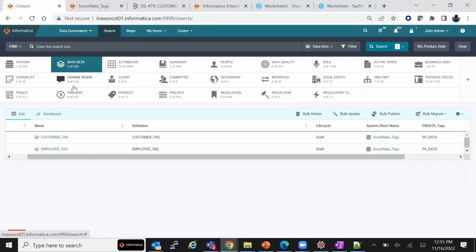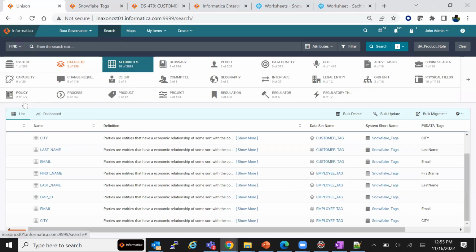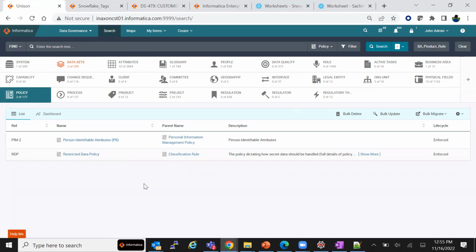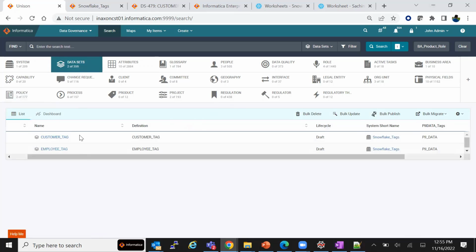Now, say here a business user looks into the attribute information, the tag values, and mainly what policies have been applied. At the organization level, these are the sensitive information we have, and we should have certain policies applied on them. Say personal identifier attributes and restricted data policies are the two policies applied on this one.